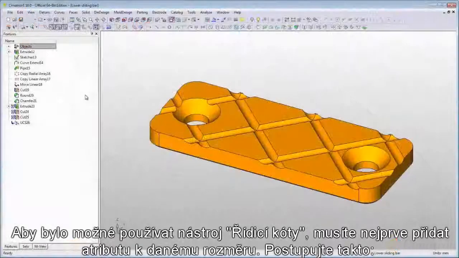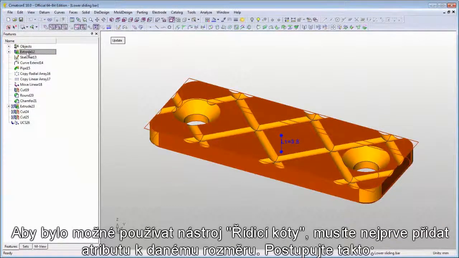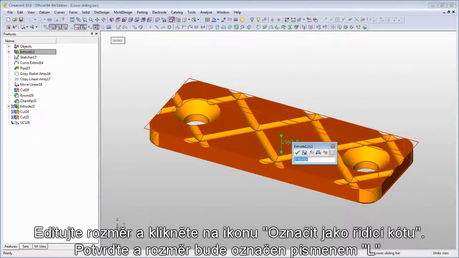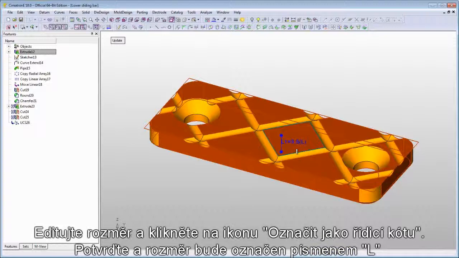In order to use the leading dimension tool, you first need to assign an attribute to the dimensions. To do this, edit the dimension and click on the Mark as Leading Dimension button. Approve, and the dimension will be marked with the letter L.